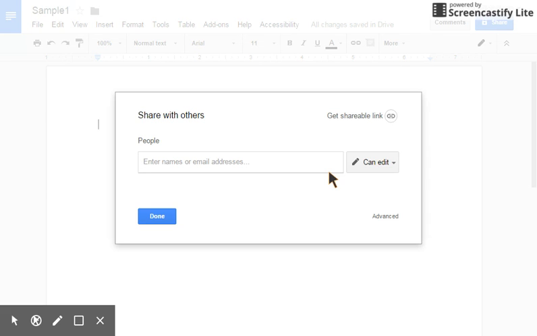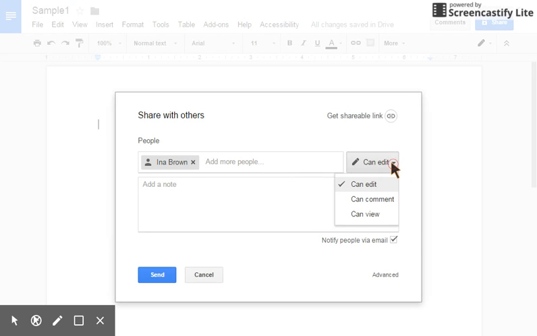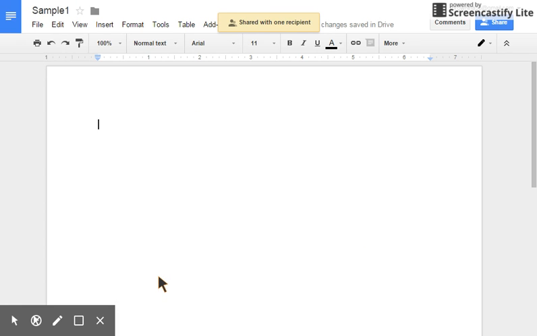You may have to share it with your teacher so she can view it, or you may do collaboration and share it with other people. So if you want to share it, you put their email in. So I'm going to put my email in. You can allow them to edit, comment, or view. And so I'm just going to say view, and then I'm going to say send. So if you're collaborating with someone or you're sending it to your teacher, that's what you would do to share it. And then it says share with one recipient. So I have shared it.